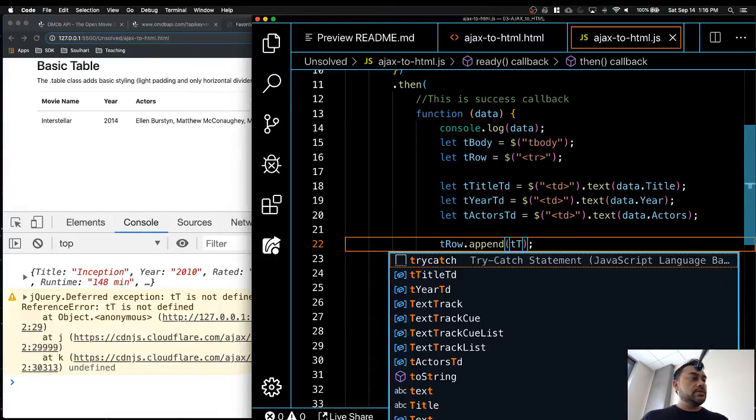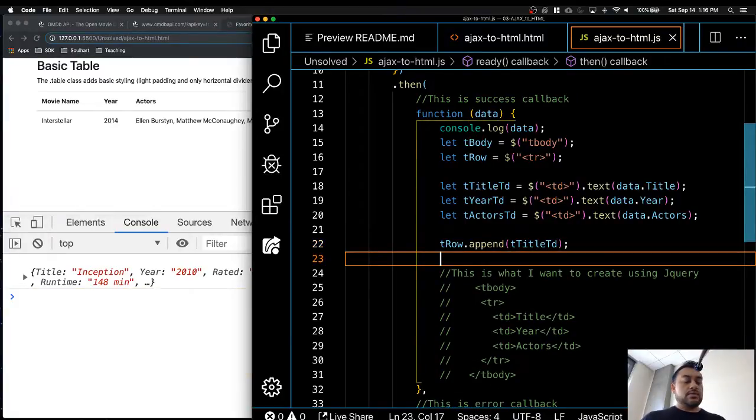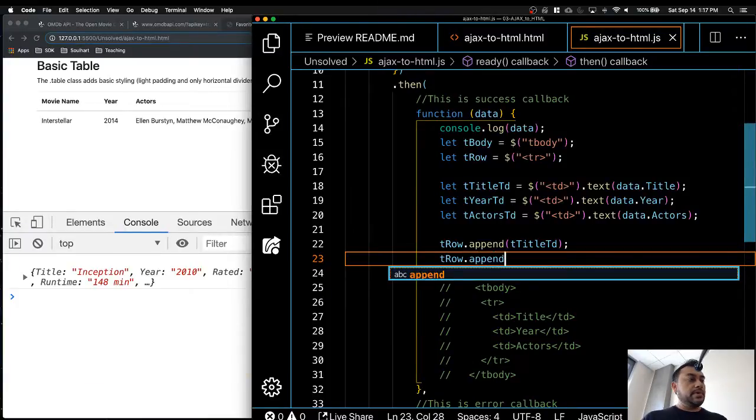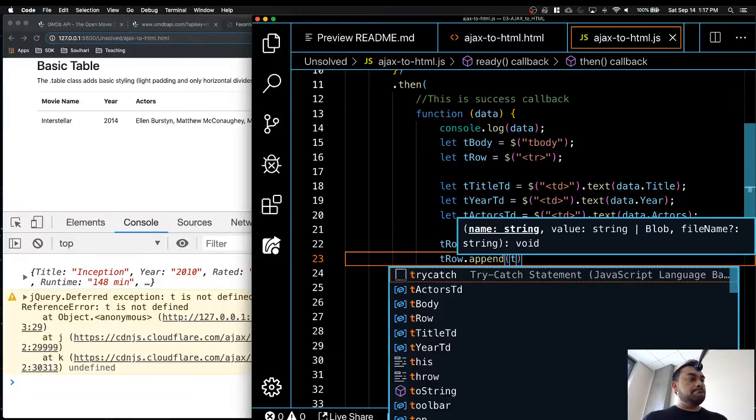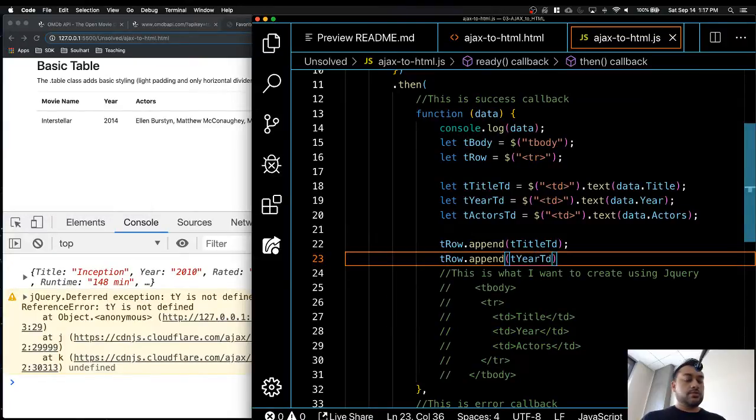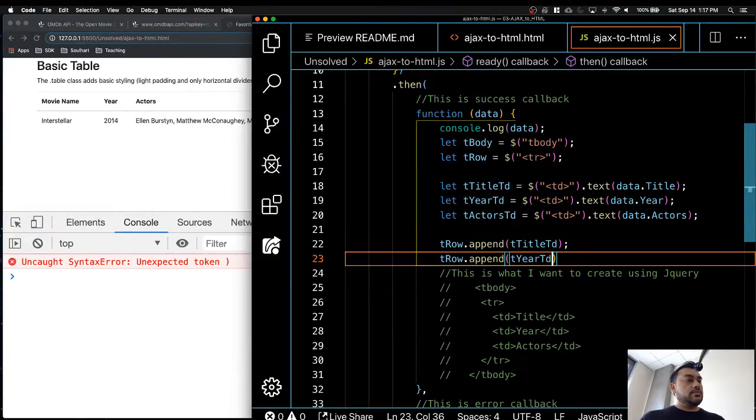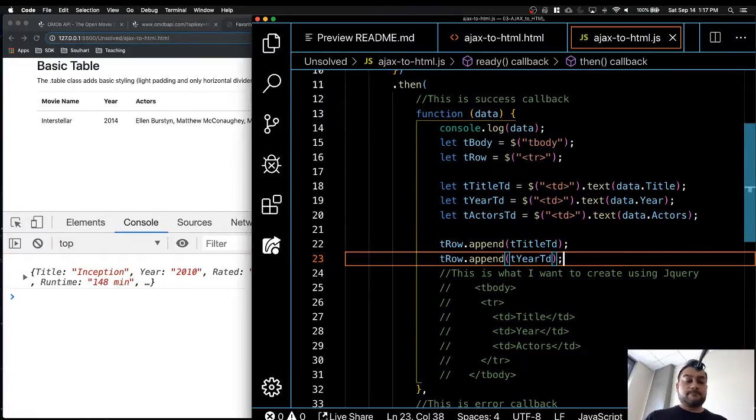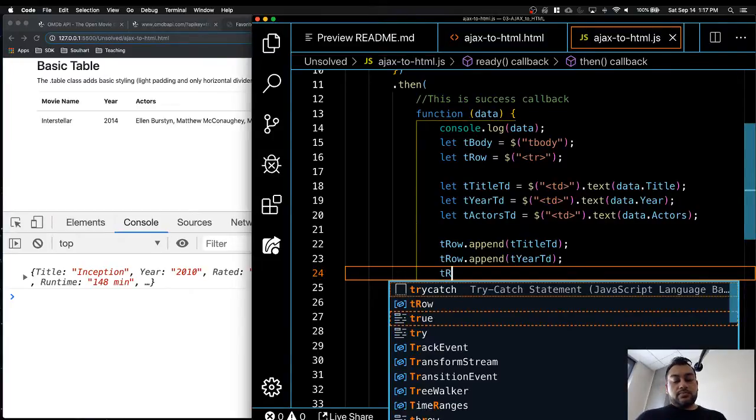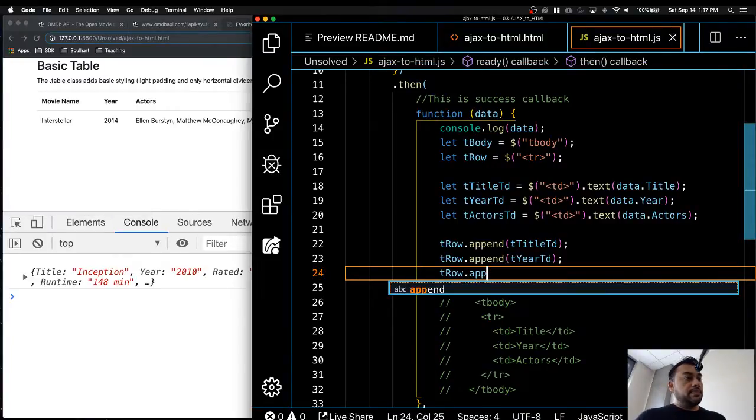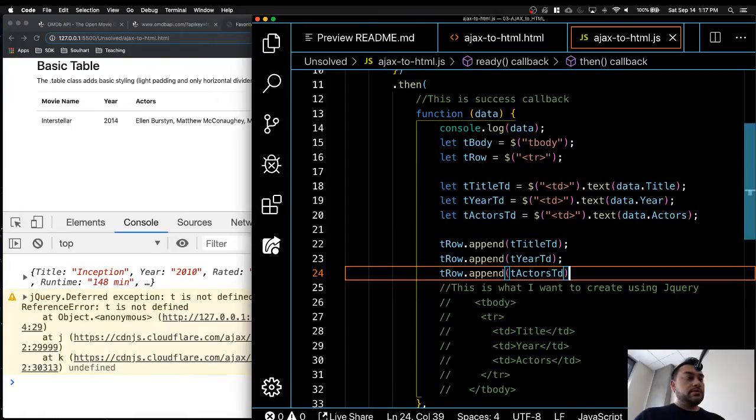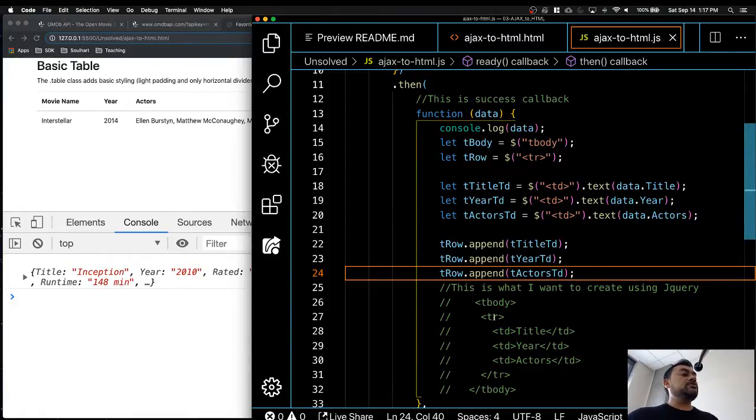T title and T row dot append T year. Okay. So I created these, now appending to tr. T row dot append. The last one is T actors TD. Okay, so I have appended all these TDs to TR.